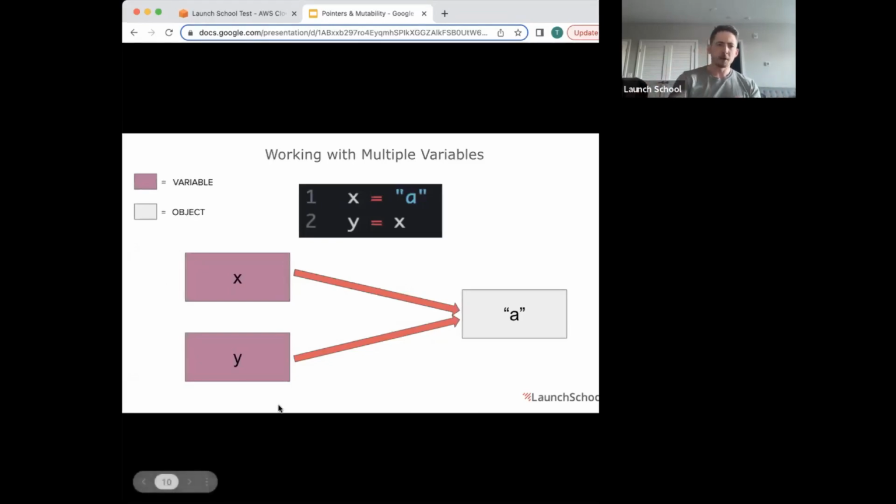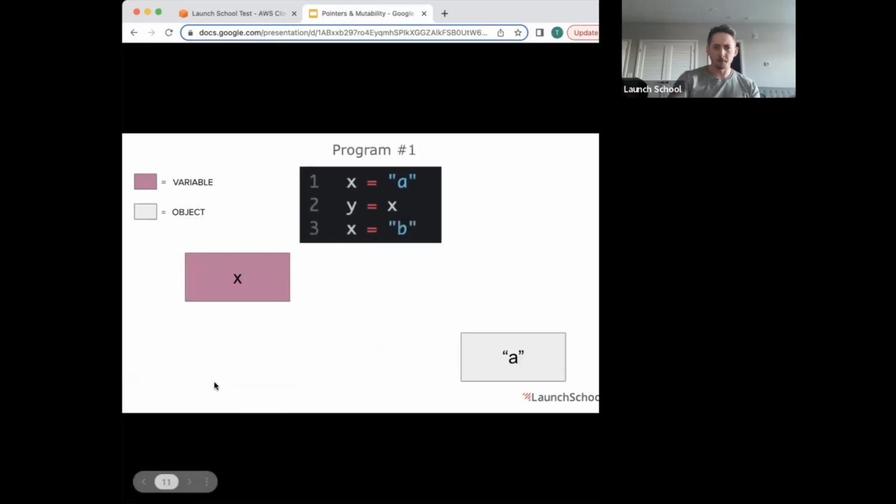Okay, so that brings us back to program 1 here. This is the first program that we looked at. Most people had a pretty good idea of what was going on here, but now we can break it down a little bit more systematically. So on line 1 of that program, the variable X was initialized and the string object A was created, and then X is assigned to A. All that happens on line 1.